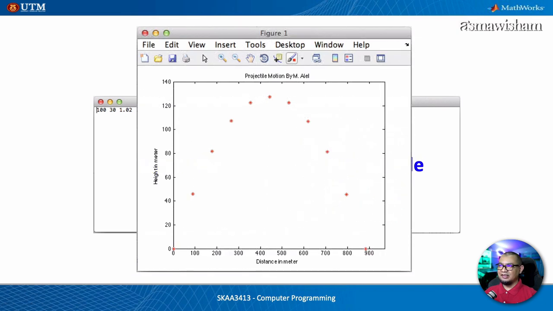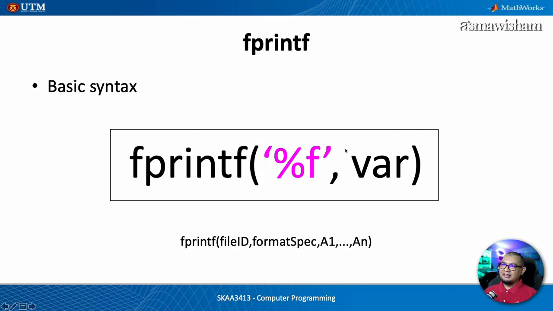And in this example too, we have some animation. So we can see how this projectile, let's say you throw a stone or a rock, how it will move. So this one is also related with the output. Like I said, this one is the basic syntax, so you must understand this.